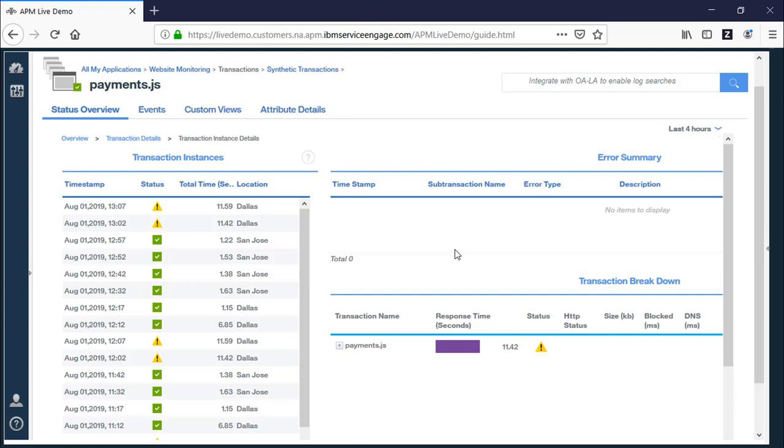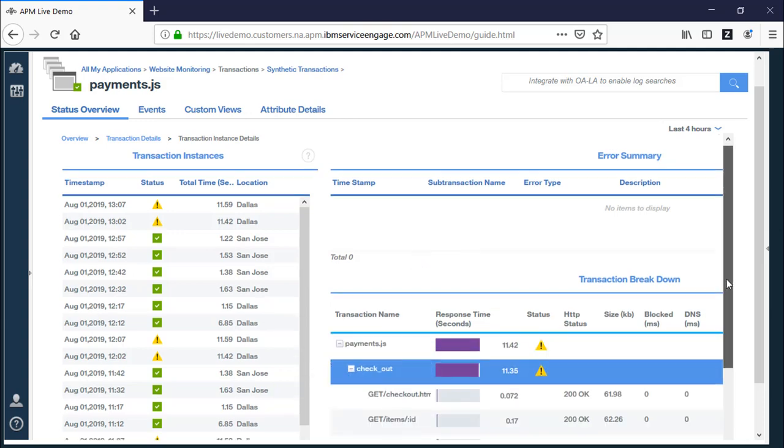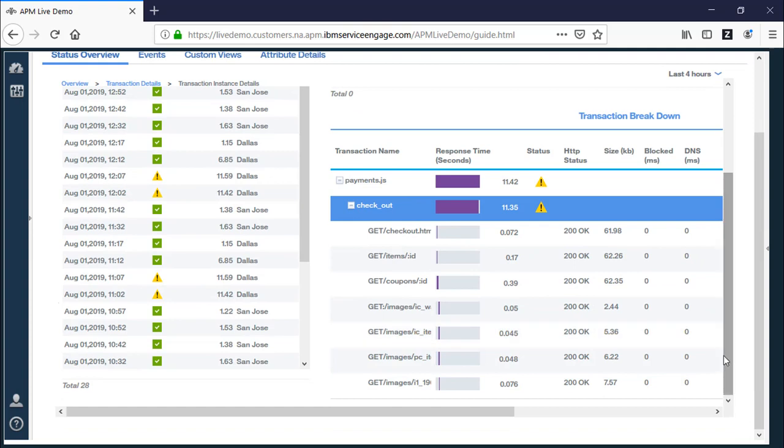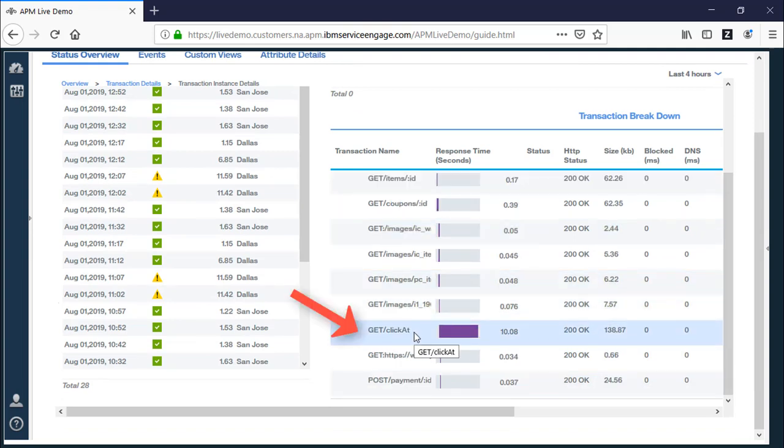Step 6. In the Transaction Breakdown table, expand payment.js and the check_out subtransaction to drill down. Observe the click at routine has a response of over 10 seconds, which is causing the slowdown at the Dallas site.